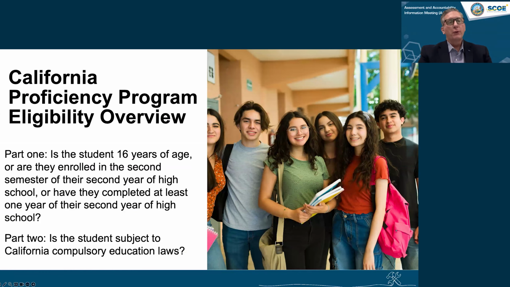Let me start with an overview of the California Proficiency Program, also known as HiSET Proficiency. Eligibility for the proficiency exam is in two parts. Part one, is the student 16 years of age, or are they enrolled in the second semester of their second year of high school, or have they completed at least 1 year of their second year of high school?